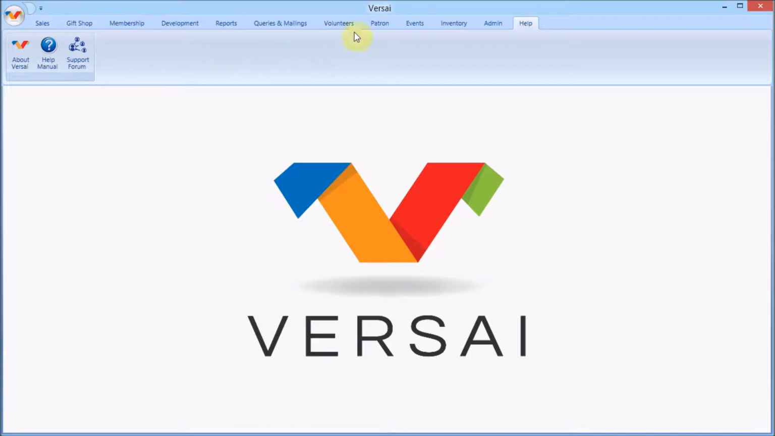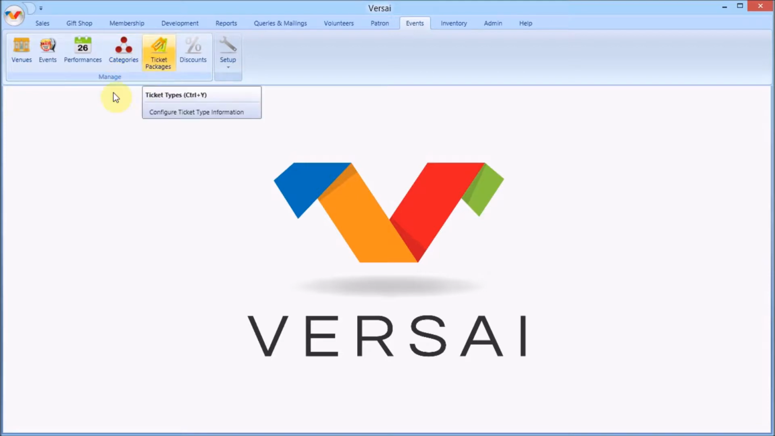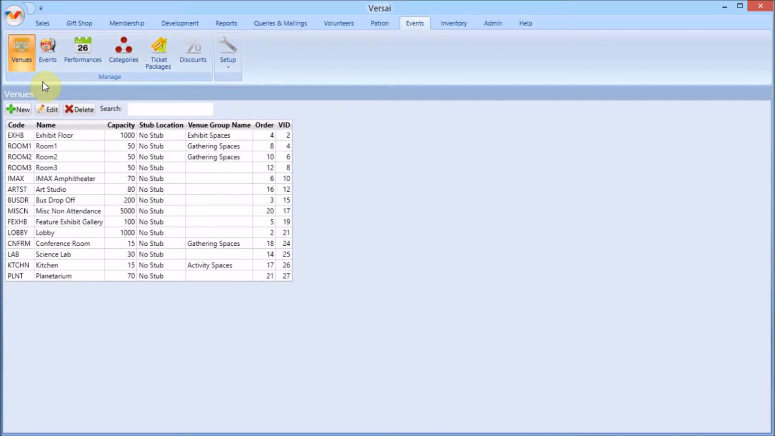Part 1. Setting up camps and classes events. The setup takes place in the Events tab. A camps and classes event itself is set up in Events, but we need to first make sure that we have the other setup areas in place. Let's look at venues, which are locations events can be booked in. If your venue is not in the list, we need to create a new one.